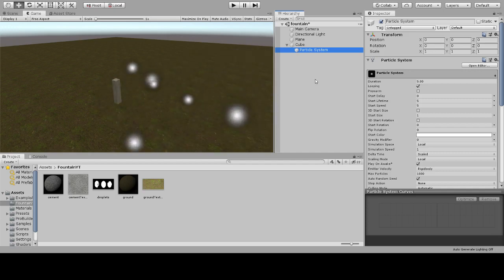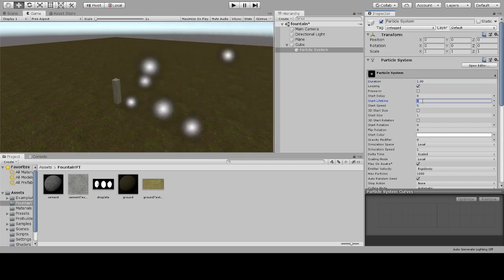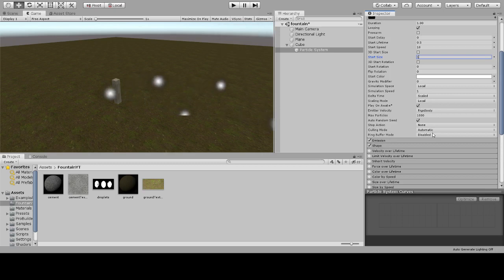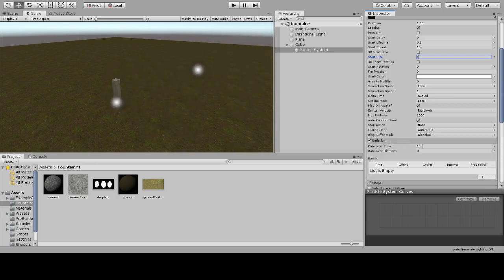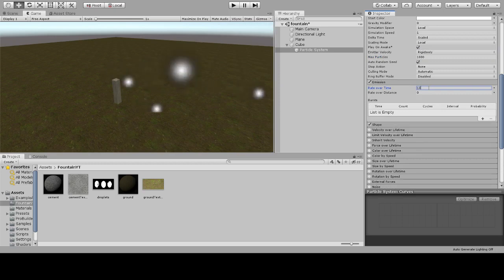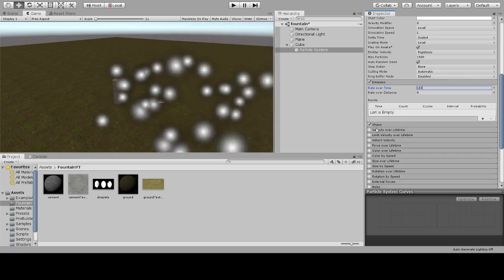So this is something like this you will see. And then what I will do is, if you can see here properly, I'll make the duration 1 second, and then we don't need any start delay. Start lifetime to something like 0.5 for now, and start speed to something like 10. And that's not the most important part here right now, because what we need is the fountain like effect. First of all, let's go here and change the rate over time to 100 so we can see it properly.